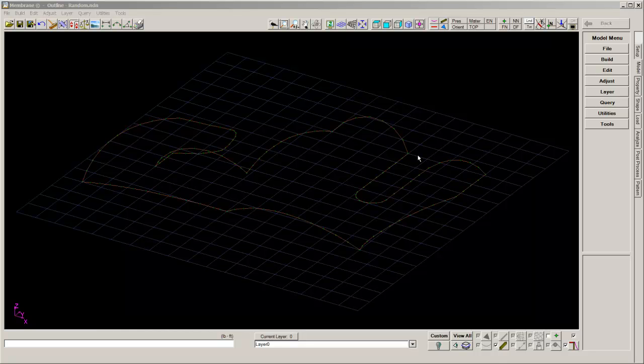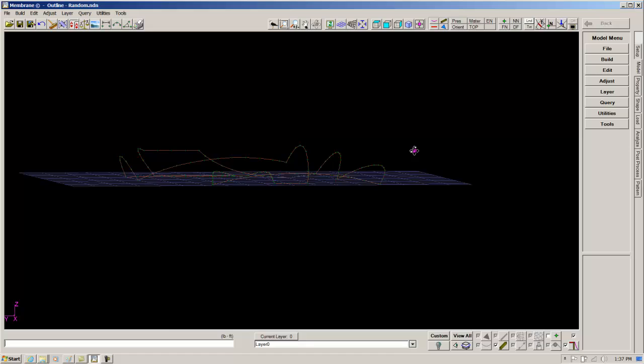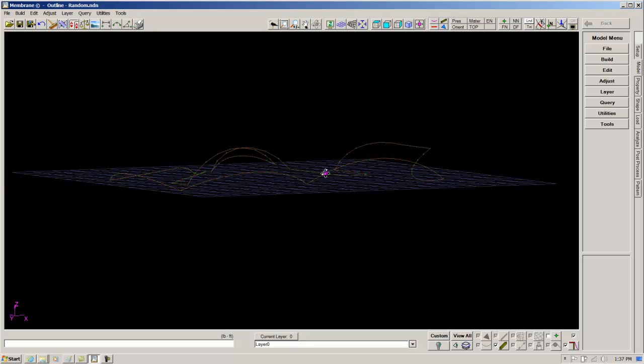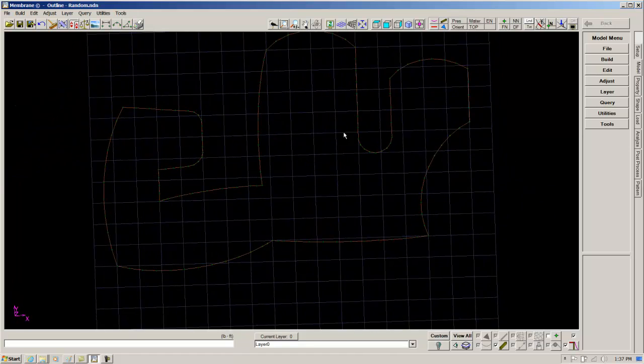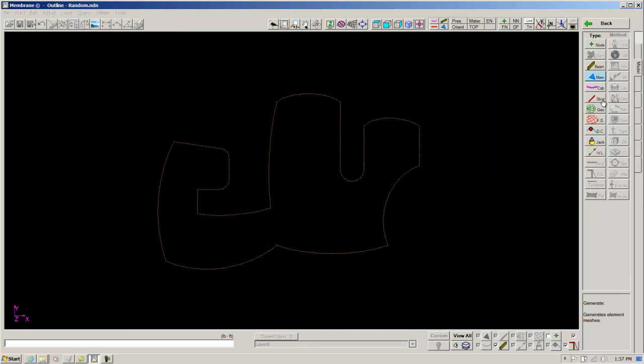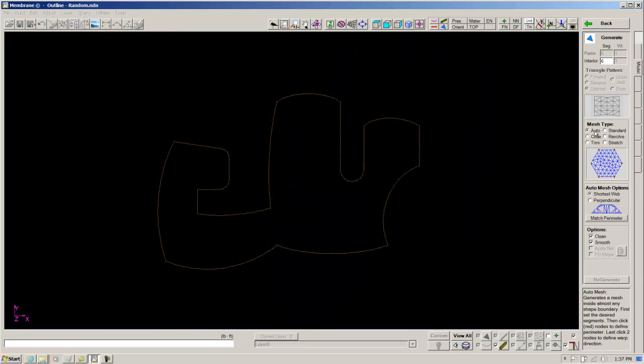In this video, we're going to demonstrate the automatic membrane generation that's in NDN Membrane Tensile Analysis software. What we have here is a relatively random shaped perimeter of a structure. We'll use generate membrane. We'll use the automatic method. Click out some points to define the perimeter of the structure. We don't have to be perfect about this. The software will find it okay.